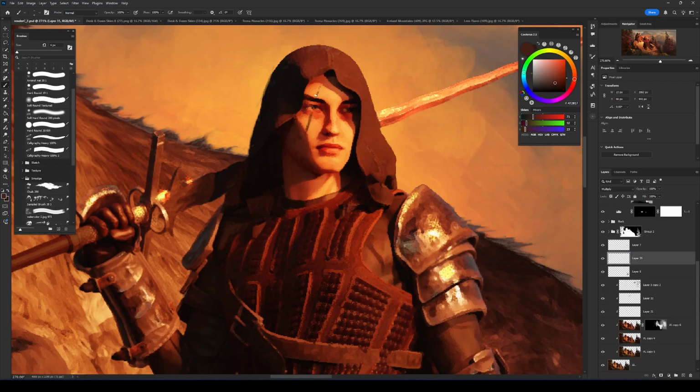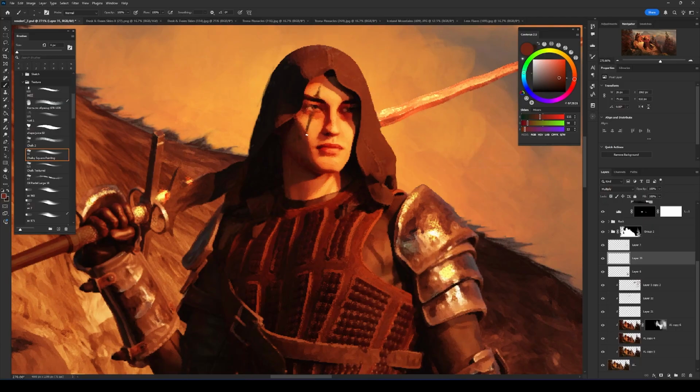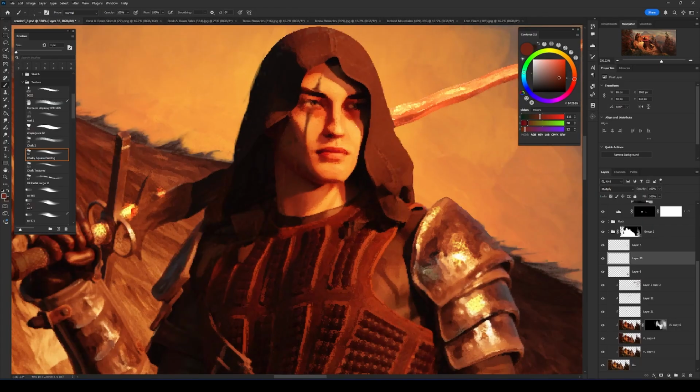Thought at this point I would maybe add some grime to the character's face, maybe a scar or something like that. Add some storytelling of some previous battles that he's had.